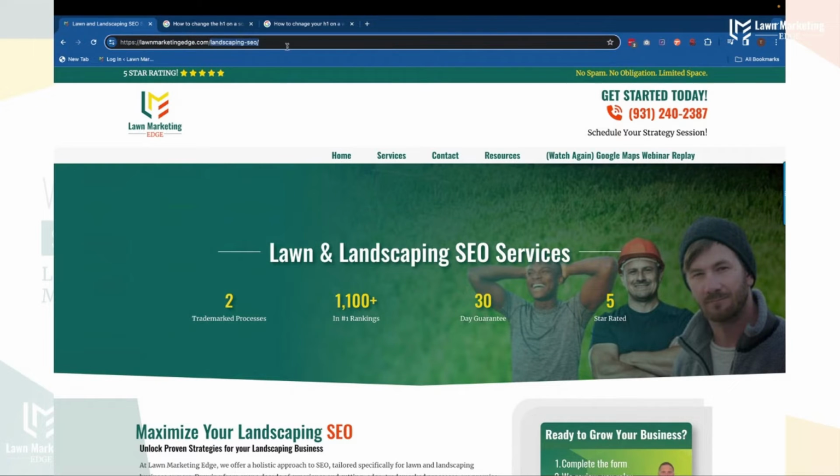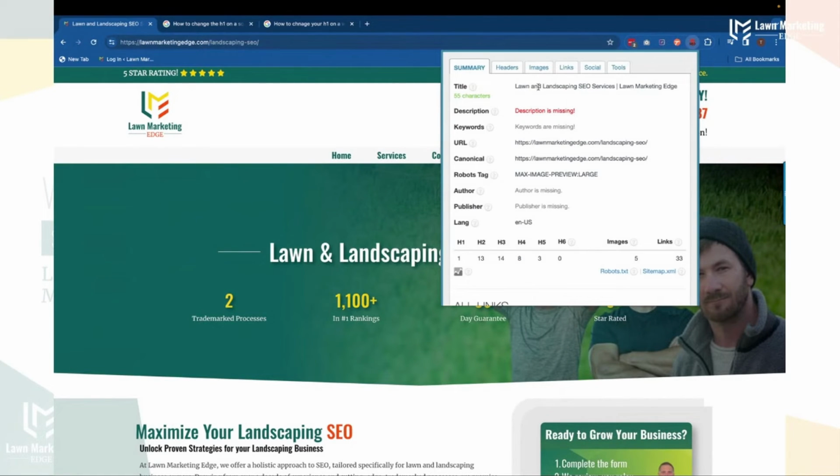And you'll see that I've got landscaping SEO in the URL here. So that's one of the places, place 4 that we had there. The other place that you'll see it is we have it in the SEO title. Now, a lot of times you've got multiple services. It's a great way to do it. Lawn and landscape SEO services.